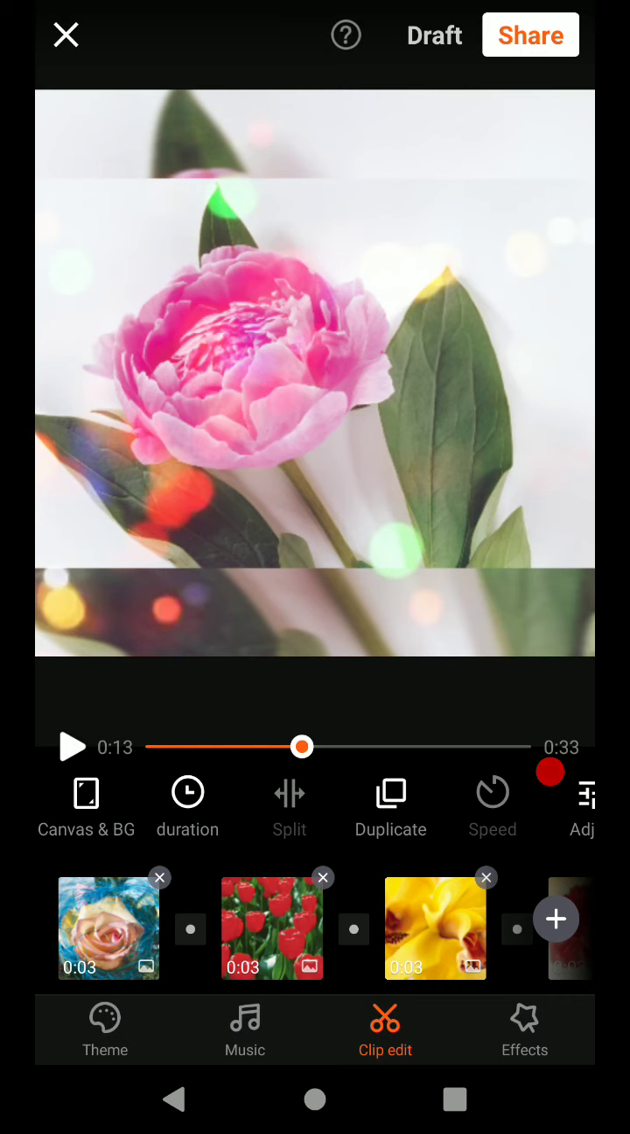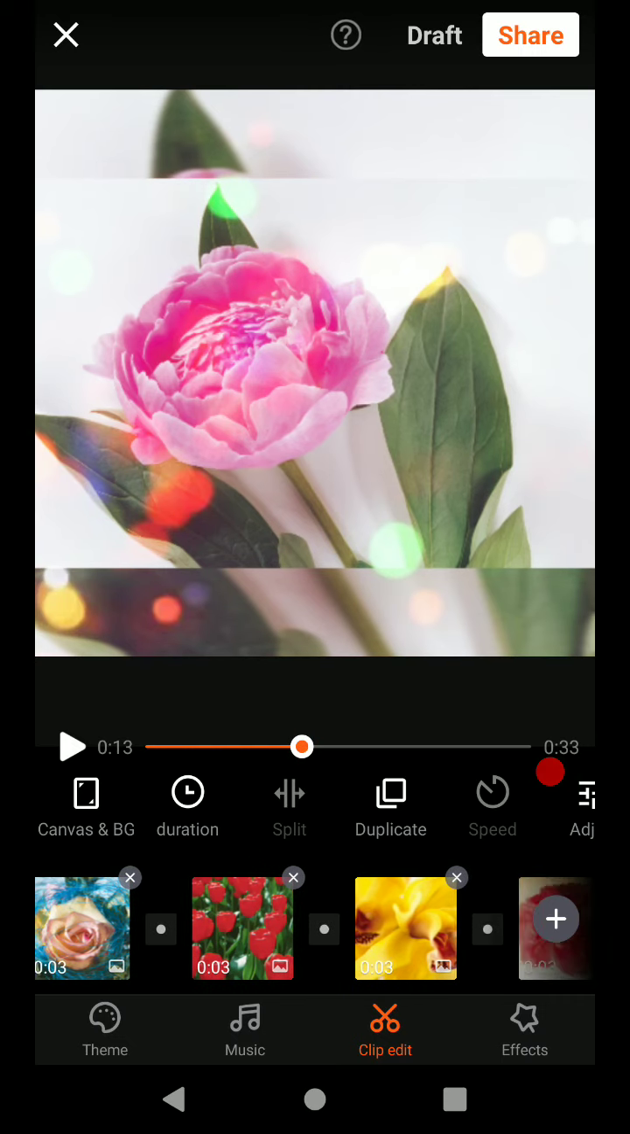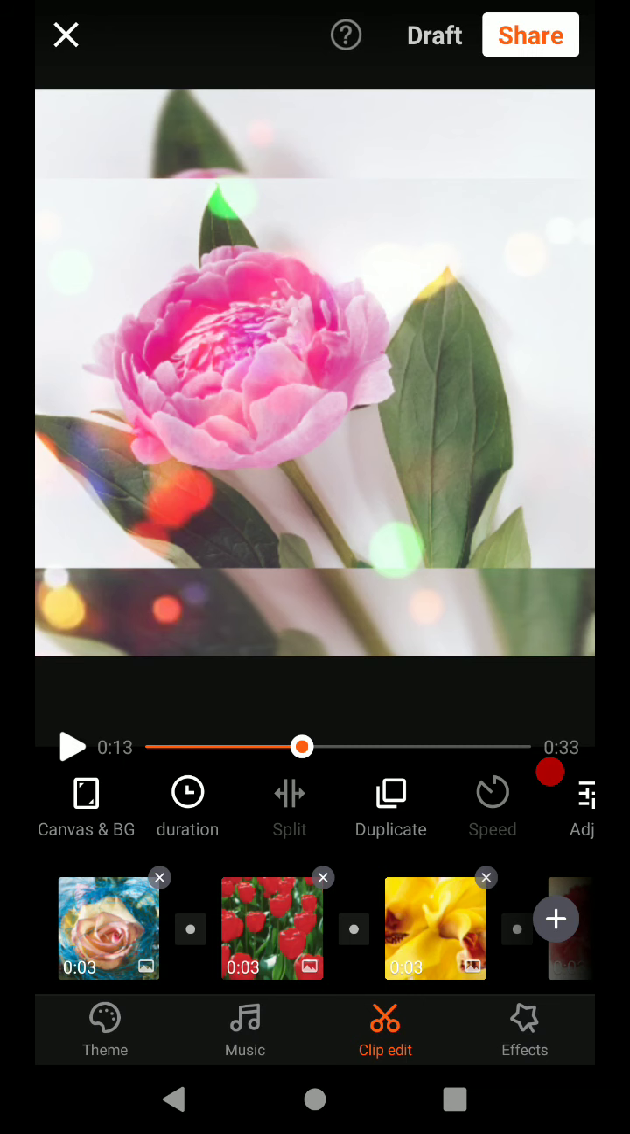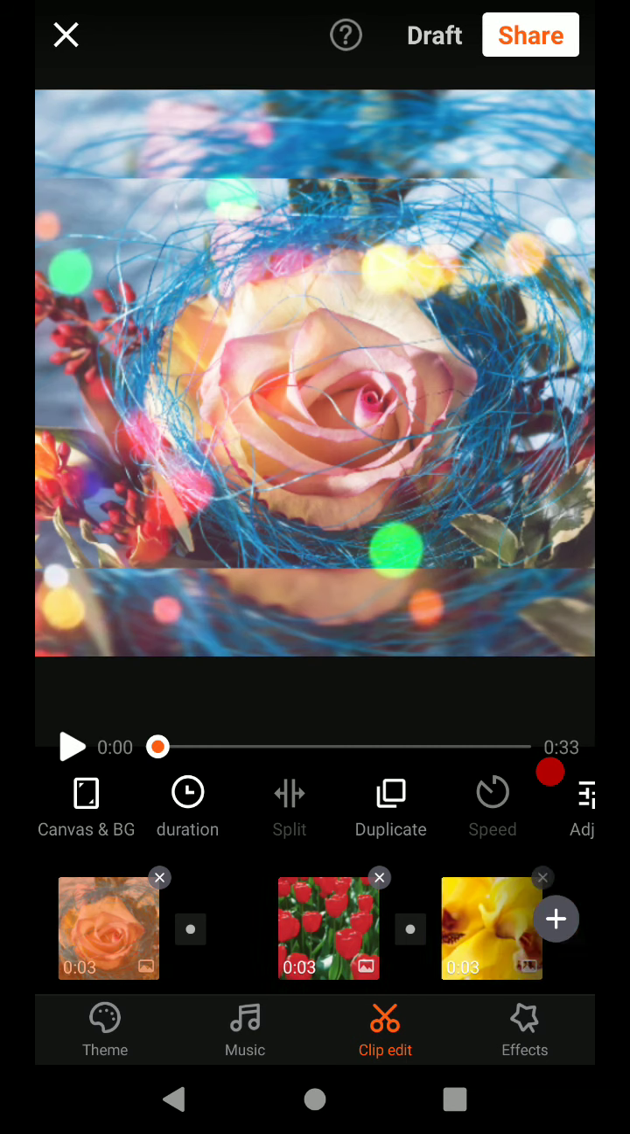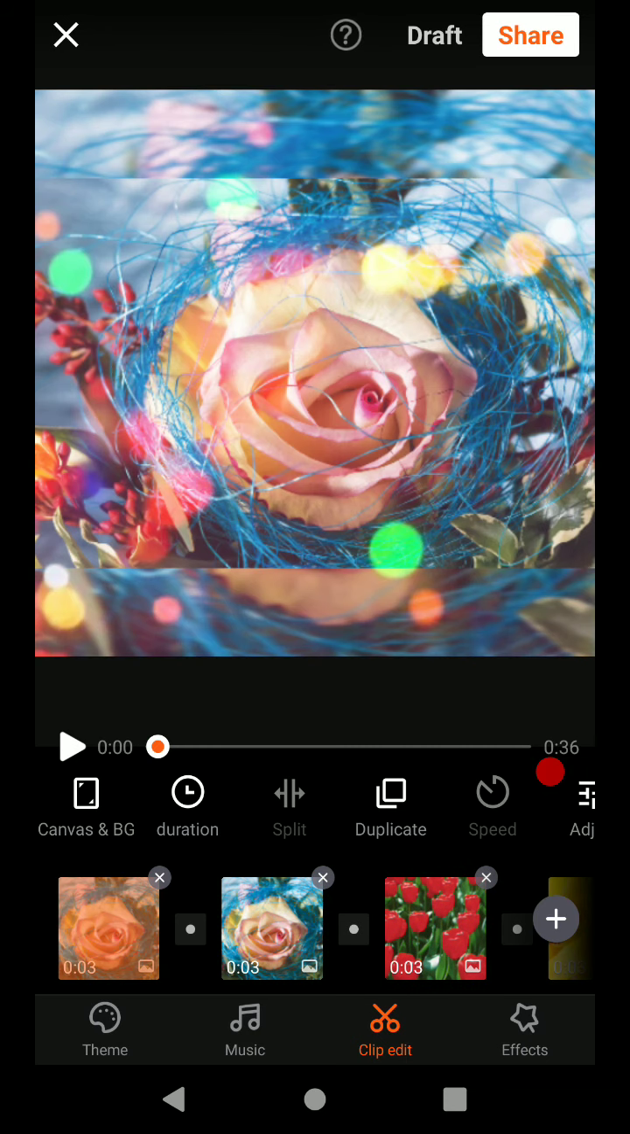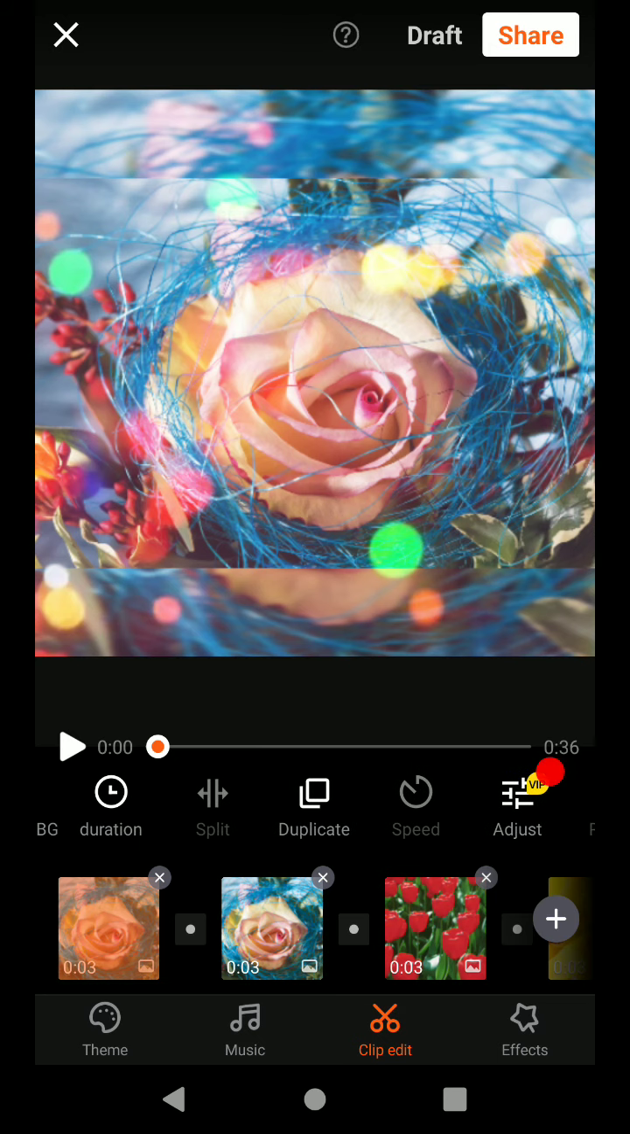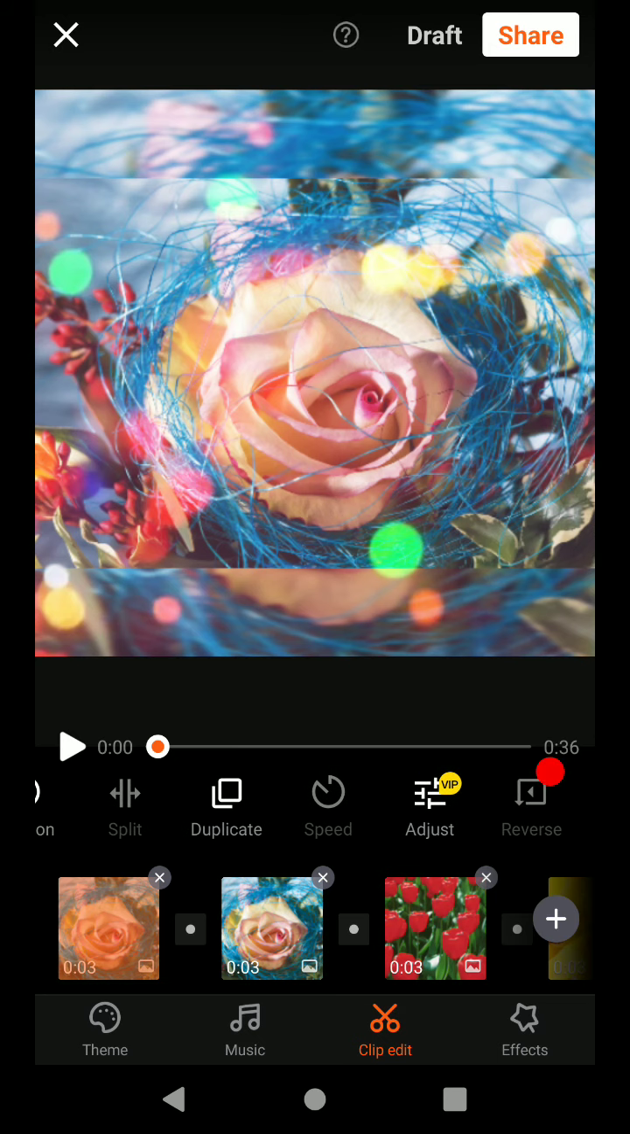Duplicate. Duplicate means whatever pic I have selected, duplicate. You could see here the same image has been copied into two. So I hope it is clear to you what is the use of duplicate. Then this split and speed will not work here. It will only work when I'll use some videos. Next option is adjust.